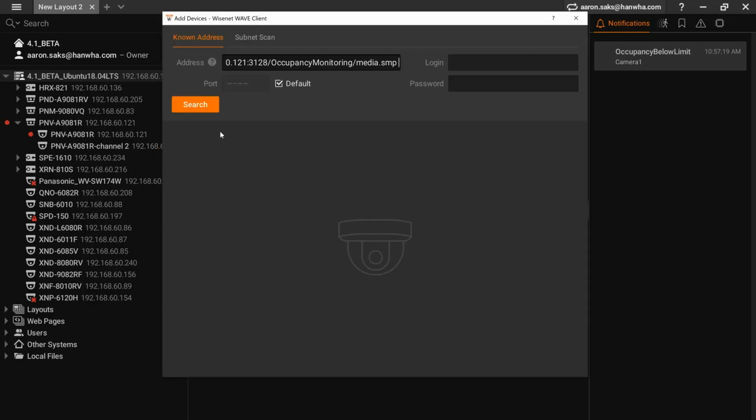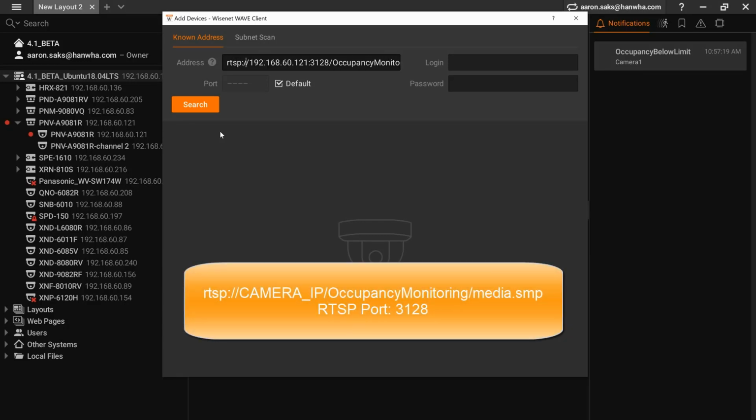You're going to put in the RTSP URL. This is in the manual of the occupancy monitoring application. RTSP:// the IP address of the camera. You don't want to put the port number here, and then /occupancy monitoring, M, /media.smp.